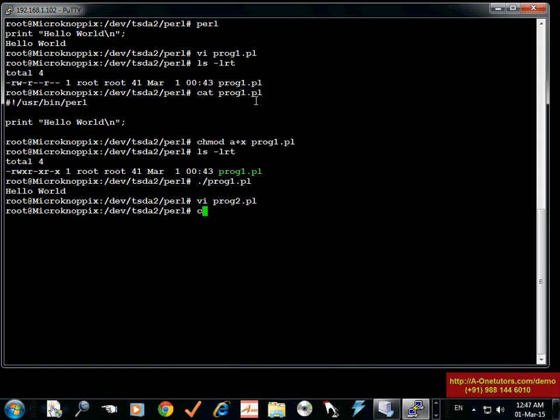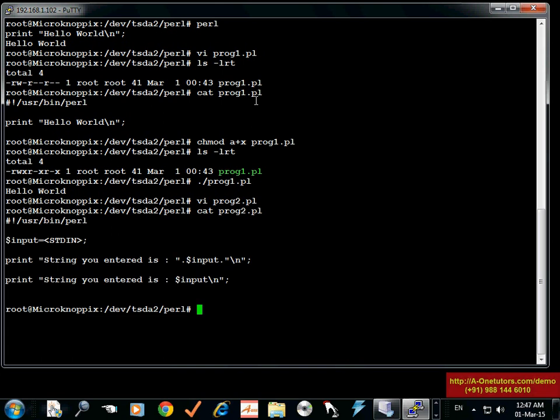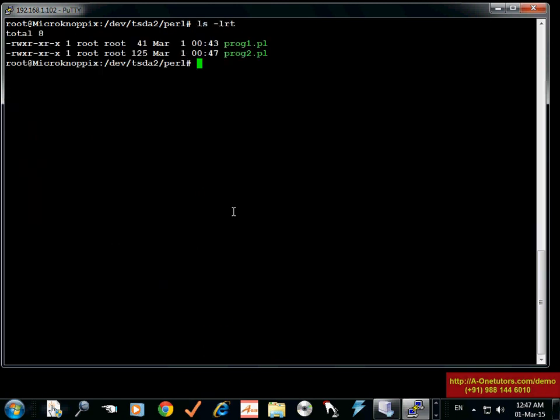Now let's see the content of the file prog2.pl. Whatever we have written, it is saved and we are able to see the file. Similarly, we have to make this executable: chmod a+x prog2.pl, enter, clear everything, do ls -lrt. Now you can see prog2.pl is created and the execute permission is given to all the users.